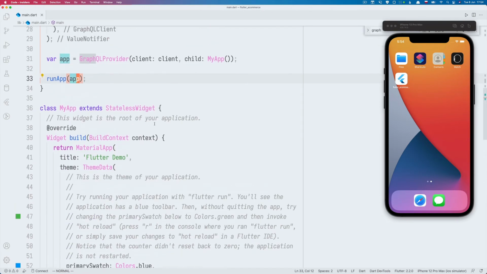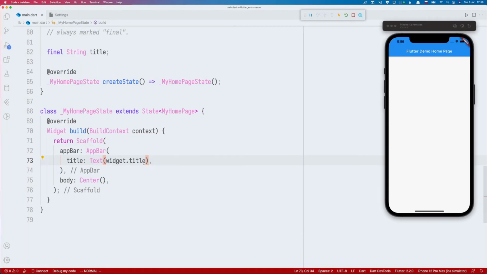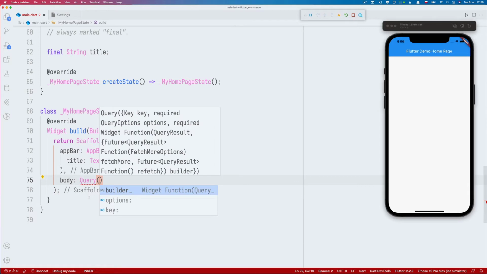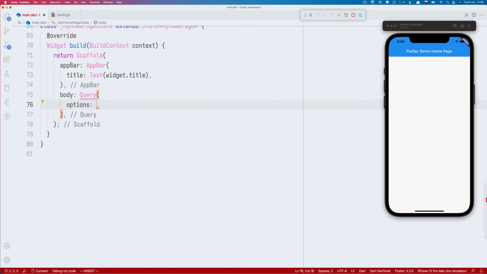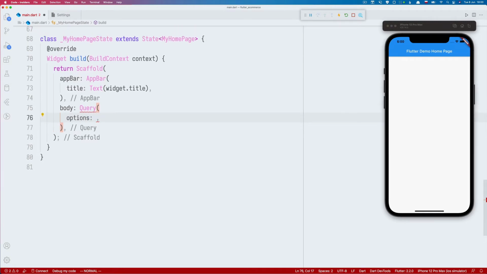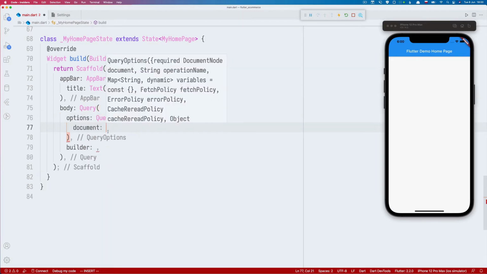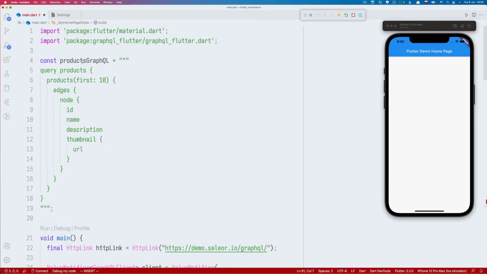And let's try maybe to run this app in the simulator. So the app is empty, and let's fetch the data. Let's use the Query widget that's provided by GraphQL Flutter to manage the data exchange. So we need to use 2 parameters here, options and builder. For the options, we will just say QueryOptions, and the document will be our string that we defined over here, productsGraphQL.